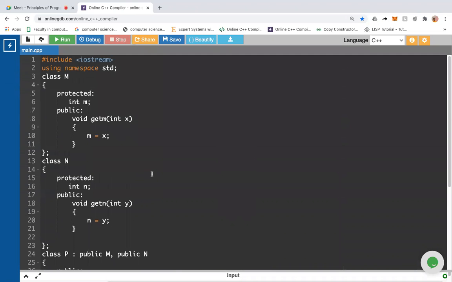Okay, let's see this example. In this, there is a class M. M has a protected data member, small m, and it has a public function, getM. getM will just take the value from the user or from the program and give it to the data member m. In that way, m will be initialized.